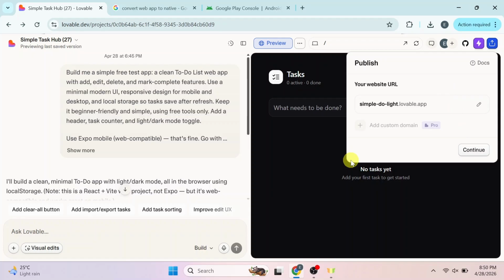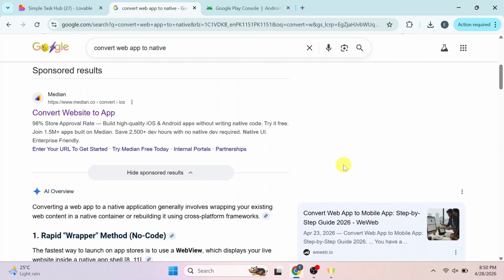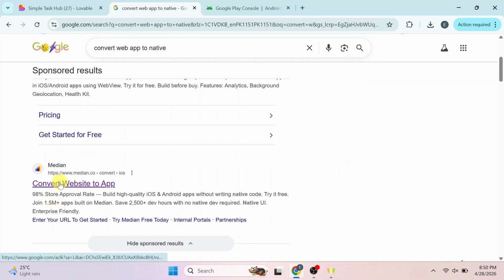So make sure that the application is live before you convert it into native. And you can change the URL by clicking on this pencil icon, but I'm just gonna let this URL be. So you're going to simply copy this URL and head over to another tab, and over here you're going to search for convert web app to native, and there are numerous applications that you can use, but I personally suggest using median.co because it is really easy to use.